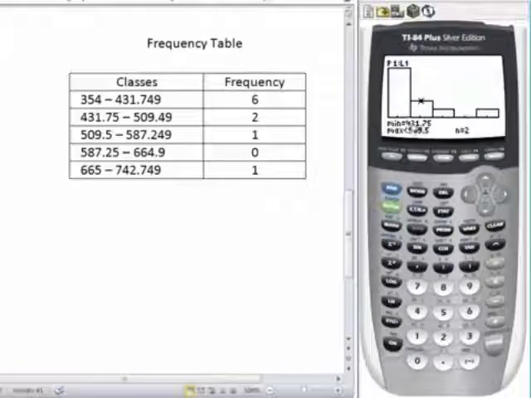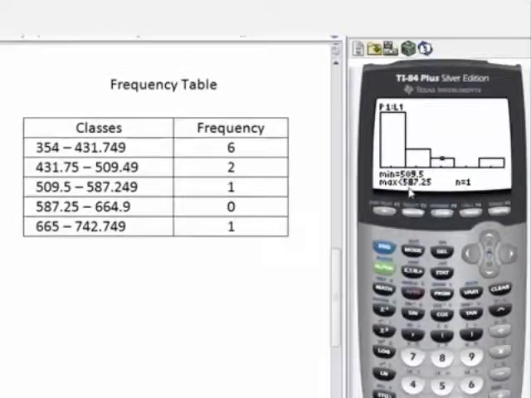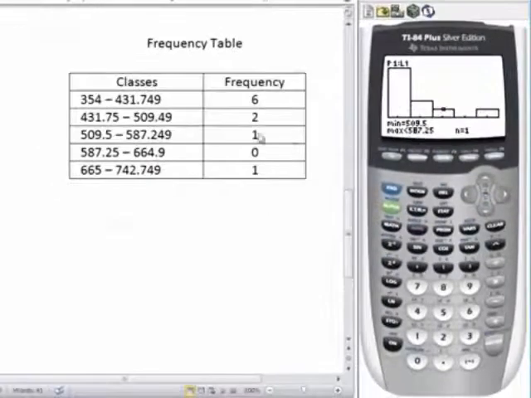Our second class, or bin, would be 431.75 to 509.49, and this value 509.5 will start our next class, and that goes up to 587.25. That will be our start of our next class. There is a frequency of 0, and our last class is 665 to 742.749.